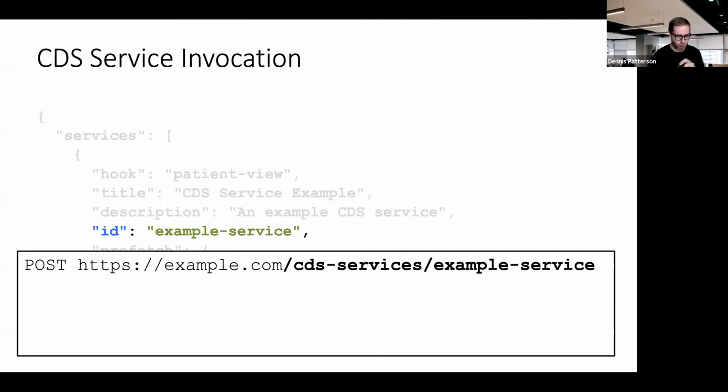So note the correlation here. On that discovery endpoint, they had that ID of example-service. And so by appending that on to the end of the path here, that's the path that the CDS client would send the POST to tell that service about the patient-view event.